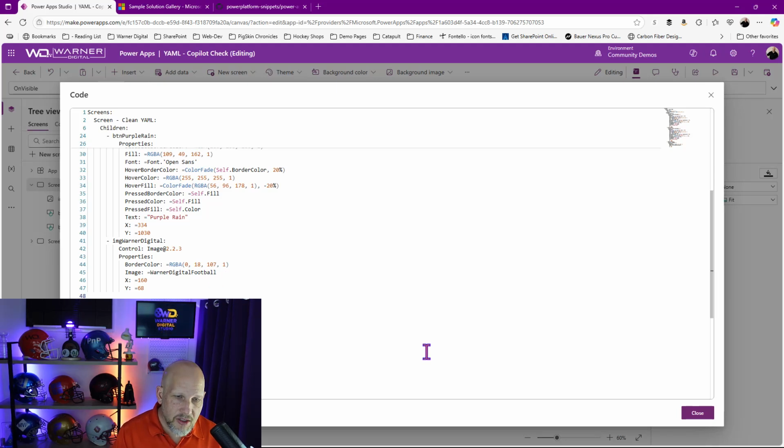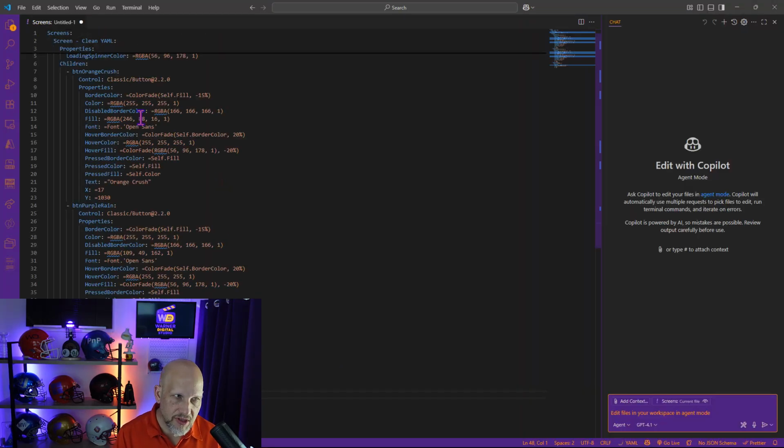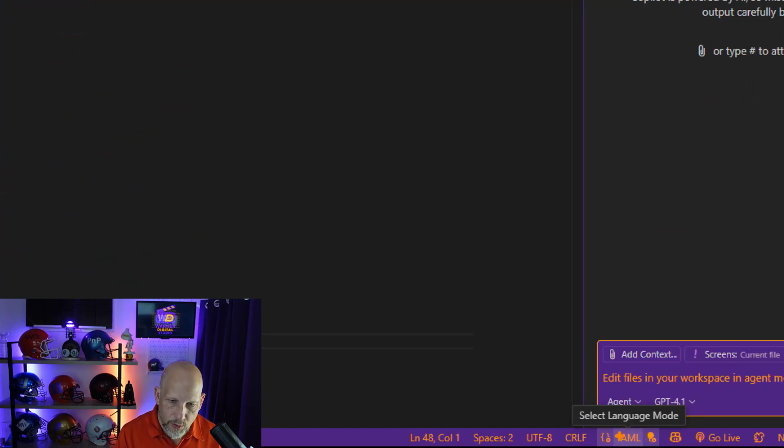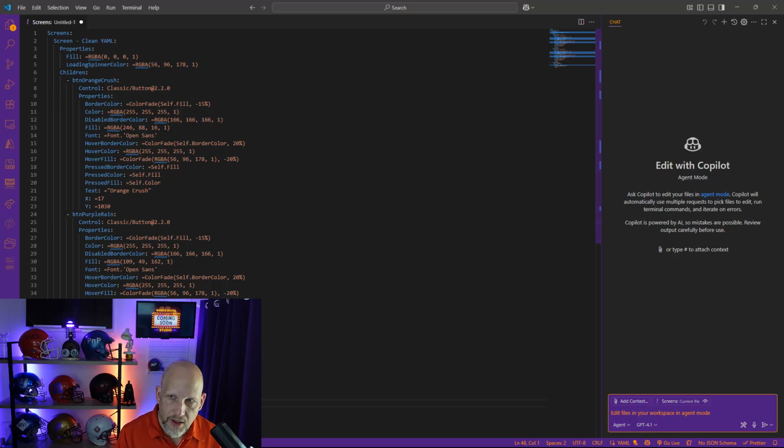So I'm going to copy this code and come over to VS Code, and paste it into a new window. I've already set my language mode to YAML, so it recognizes it as YAML. That's all fine. We see it color coded and all that good stuff.